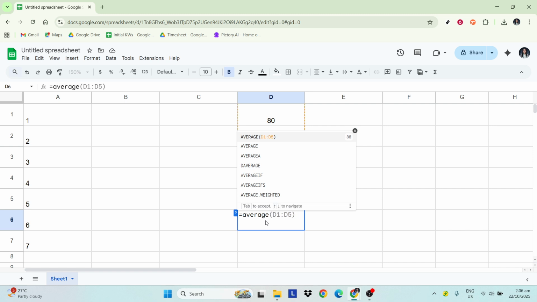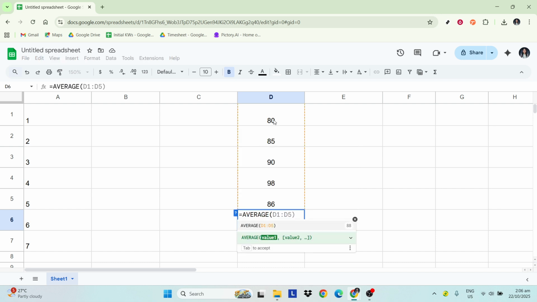After you've typed out the word average, the next step is to select the cell range containing the numbers you want to average. To do this, click and drag your cursor over the cells you're interested in, or you can manually type the range of cells into the formula. For example, if you want to average the values from cells D1 to D5, you'll type D1:D5 right after your opening parenthesis. It's important to double-check this selection to ensure you're averaging the correct data. This will prevent any discrepancies or errors in your results.